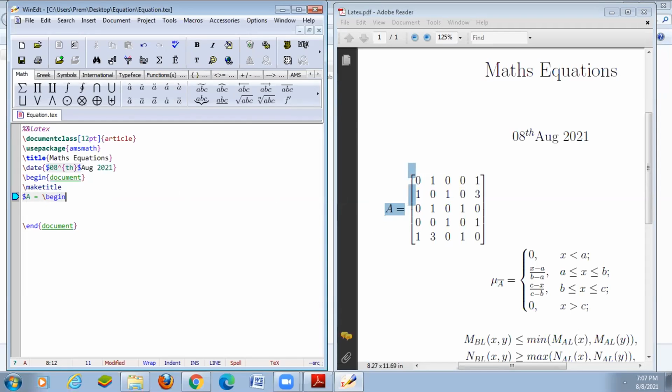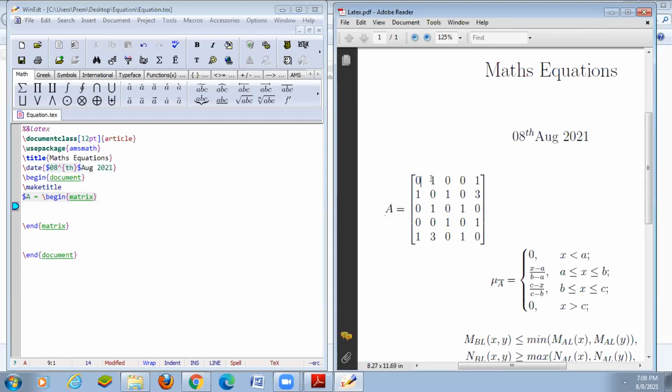So I will begin matrix. And then we can close it with end matrix. So first we can start with the first row. So first, what are the elements in there? So 0, 1, 0, 0, and then 1. So the first one is cell alignment value A11, and then this one is A12, A13, and then A14, and then A15, and the matrix is a 5 cross 5 matrix.